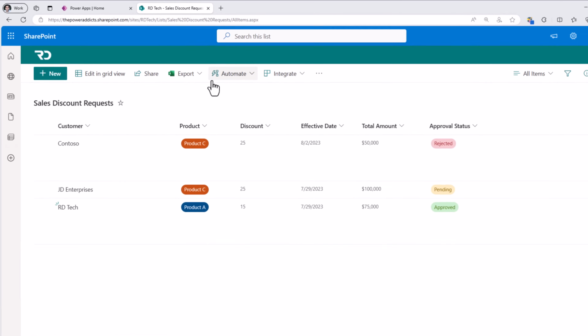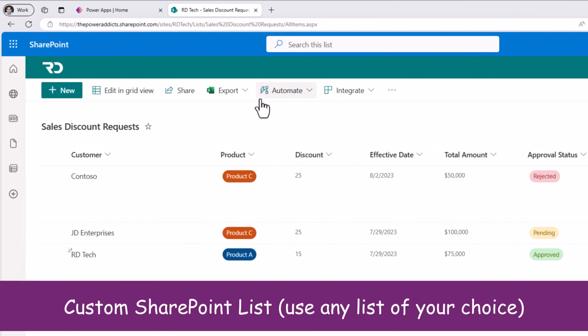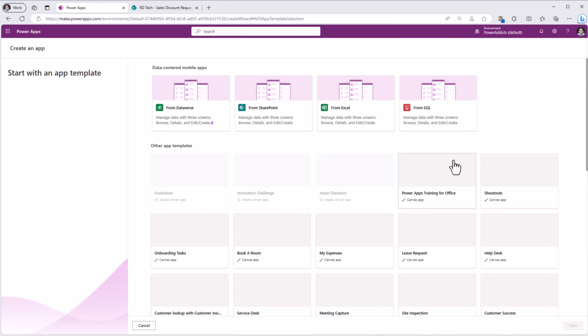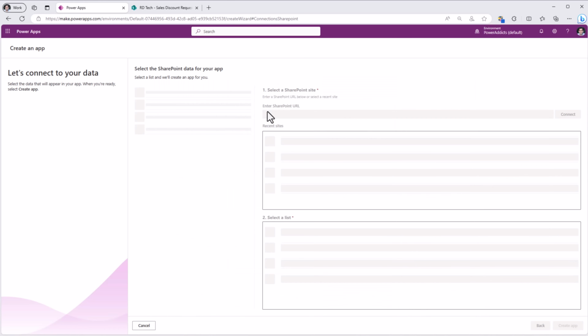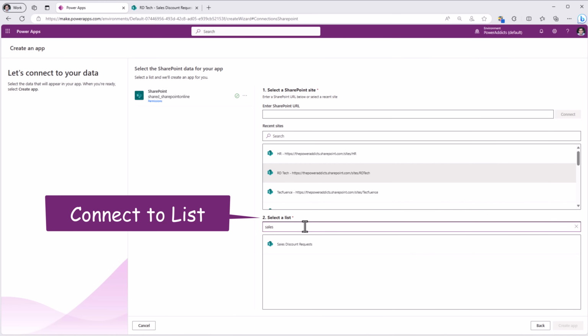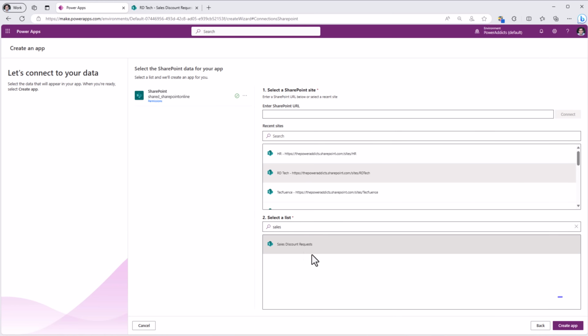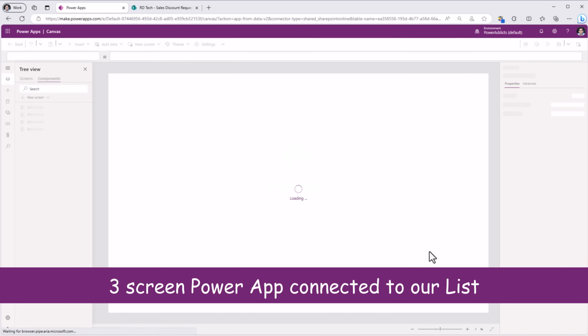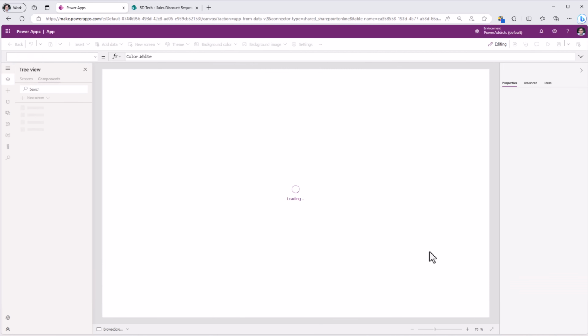For the demo, I'll take a simple sales discount requests SharePoint list. In Power Apps, I will start with an app template. I'll pick SharePoint, pick my SharePoint site, pick my SharePoint list, and click Create App. And this will begin the process of creating a simple three-screen Canvas Power App connected to the SharePoint list.